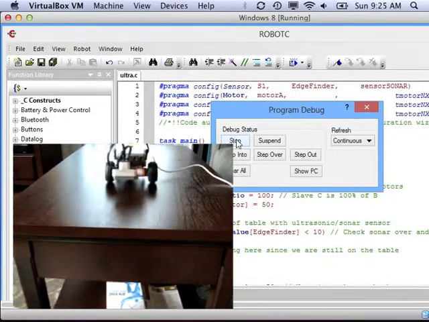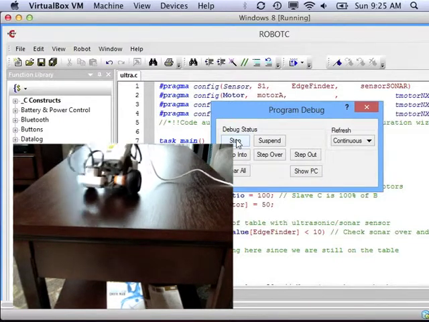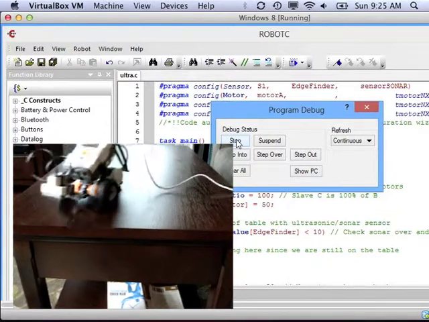Alright, so if I test it, you'll see that my robot keeps driving forward, finding the edge of the table. This is just an example. You may have found a different solution.